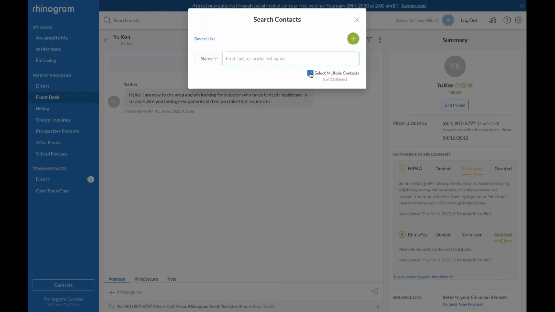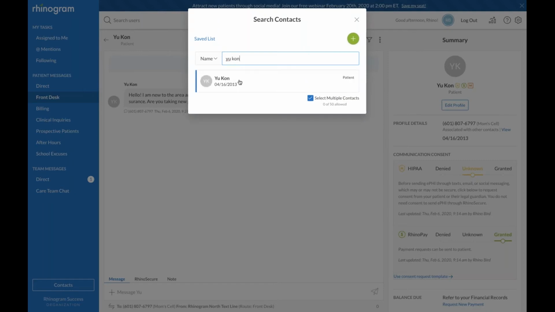So simply check that box, and it's going to tell you that you have 0 out of 50 contacts selected currently. To start building your list, simply start typing the name of the contacts that you would like to send a Rhino Blast message to. So we'll start by saying we want to send a message to our Yukon patient. Once you select that contact, it will ask you to add another name.